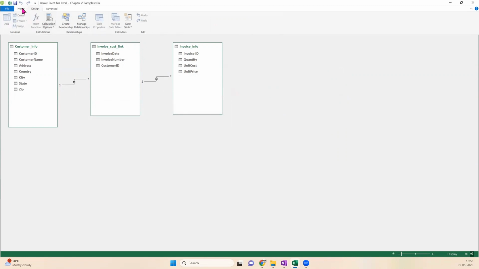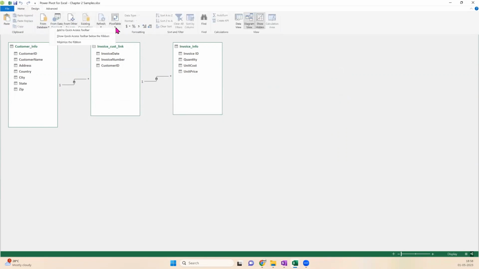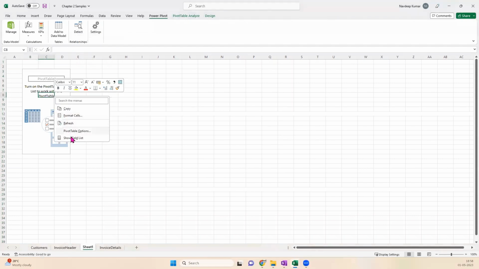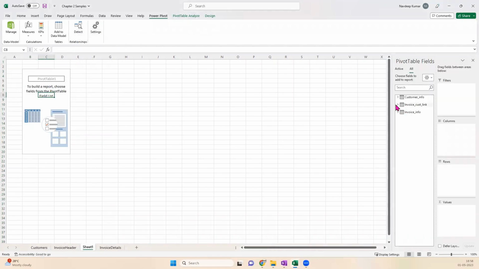Once this is done, we'll go back to home, click on pivot table, because we want to put this data into a pivot table. So click on pivot table. Let's create it on a new worksheet. We know pivot table, right click, show field list. On the right side, you have your three tables.